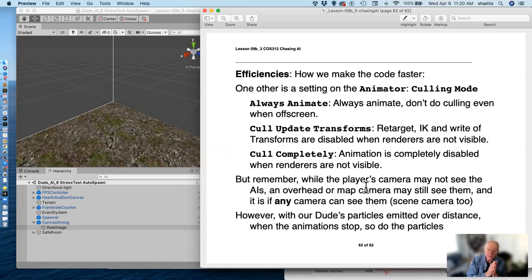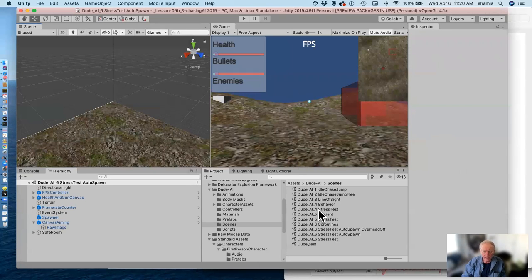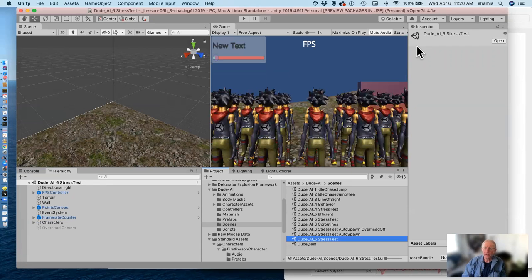One problem with our dude is that because the particles are emitted over distance, if the dude isn't waving his arm, then the particles aren't emitted. So this may not be a good thing for our system here, but it is something that we can definitely see the effect of here.